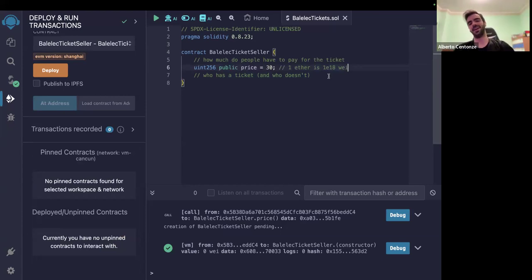And now we need to store the information of who has the ticket and who doesn't. So how do we do this? We can use another data structure in Solidity, which is called the mapping. The mapping is sort of like a dictionary with the caveat that you cannot iterate over its elements. In a dictionary, usually you can get the keys and then iterate over the keys and do things.